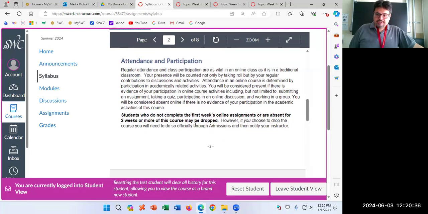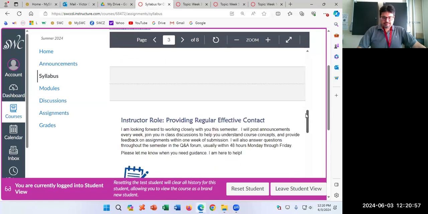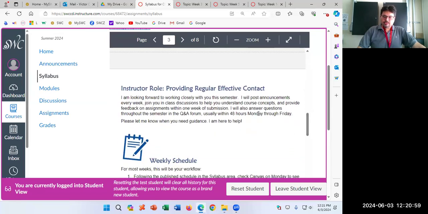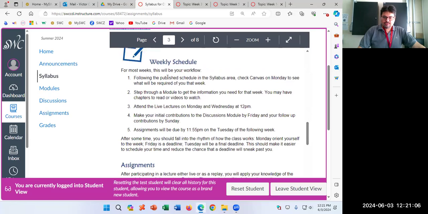Late work: obviously, you need to contact me if there are family emergencies or work things and you're going to be late for the assignment. If it's a legitimate excuse, there could be some leeway. Otherwise, there are point deductions. And so attendance is based on doing the work. Mondays and Wednesdays, and there'll be stuff on Canvas. Just an overview of things, how the week works.